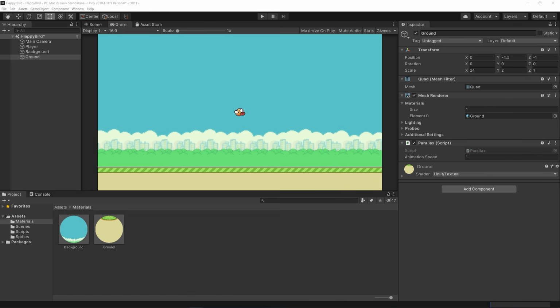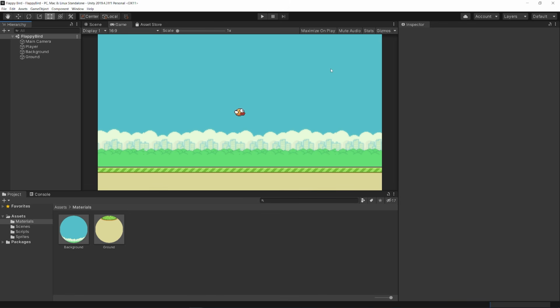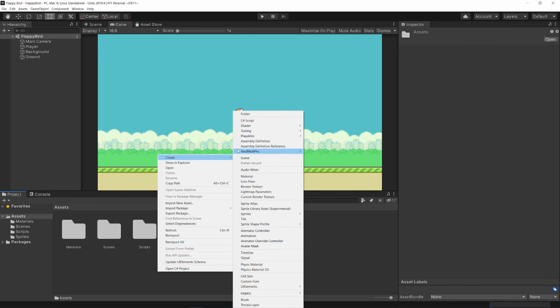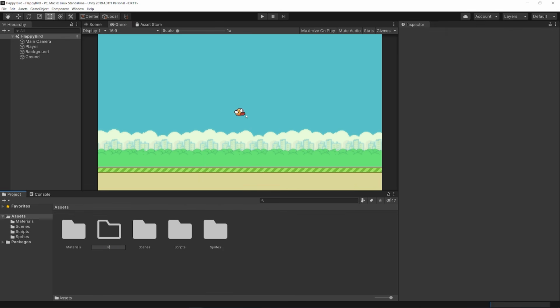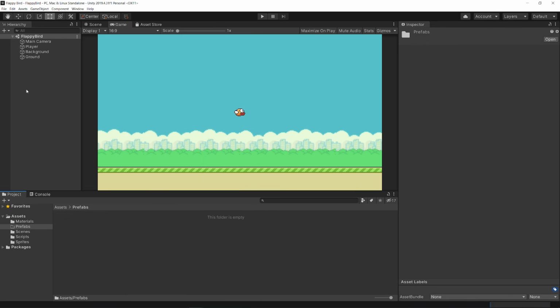Okay, let's start focusing on our pipes now. The first thing you want to do is create a prefab for our pipes because we're going to be repeatedly spawning new pipes. And so we need some prefab that we can use to clone that object over and over again. So let's go ahead and create a folder for our prefabs as we've done for all of our other asset types. And let's just start creating our pipes in the scene, and then we can drag that into our folder here, and that will turn it into a prefab.